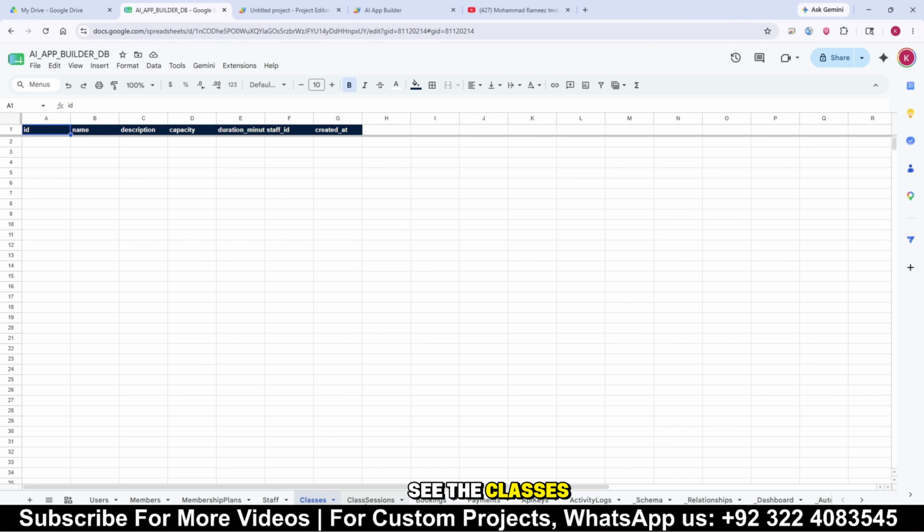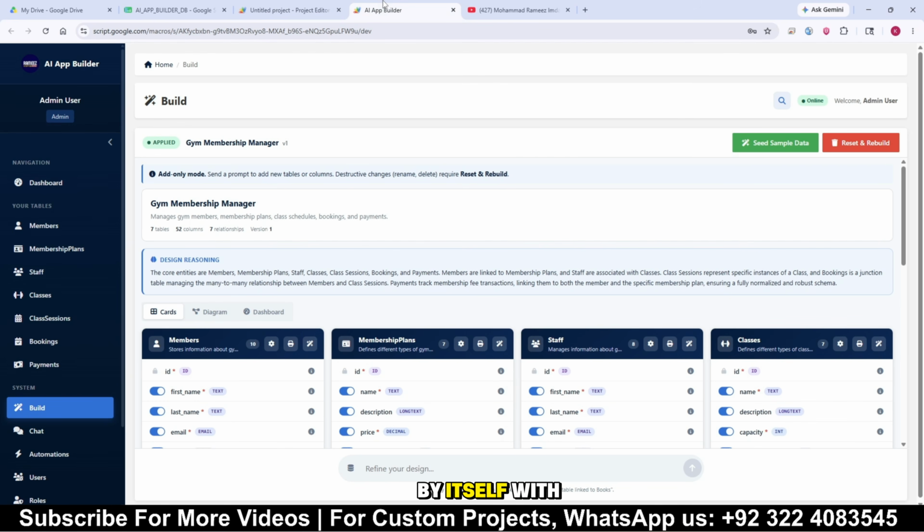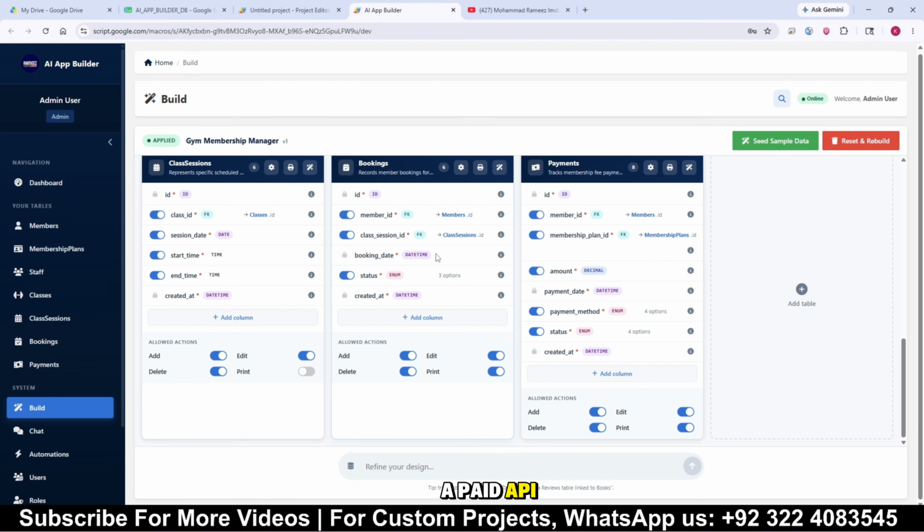Like you can see the classes, class sessions, bookings, payments, everything is created by itself with the help of the AI. And in this web application, in this AI app builder, I am using the free Gemini API key. You can grab it from your AI Studio as well. Okay, you don't need to get a paid API key for this.